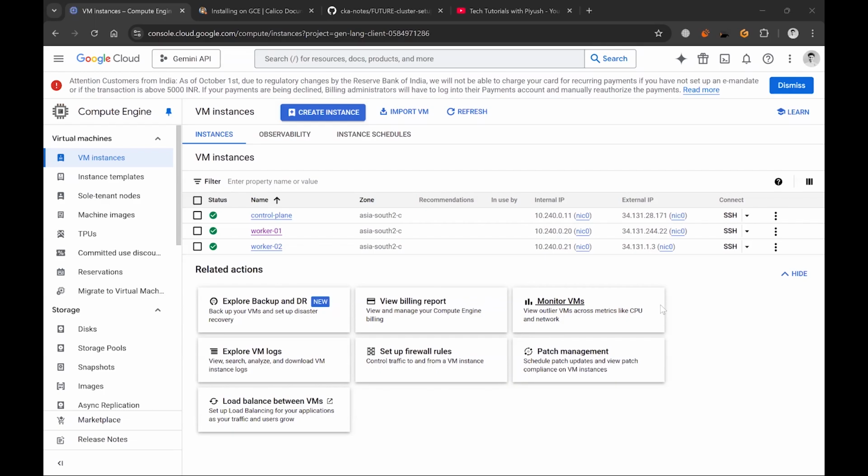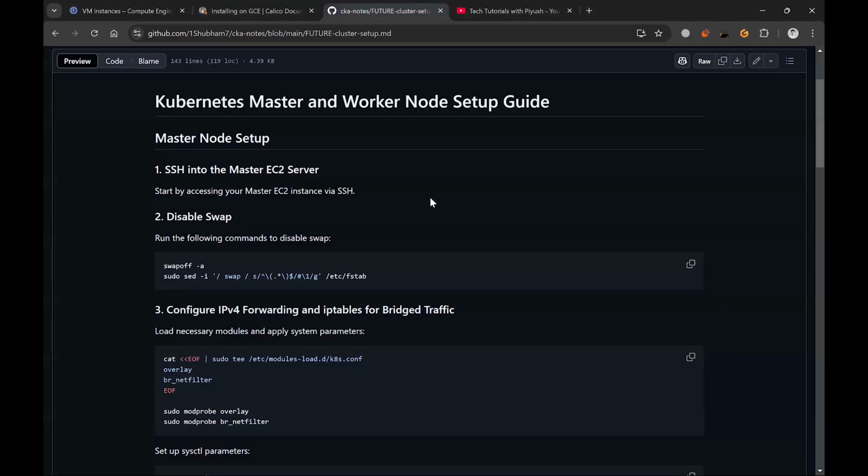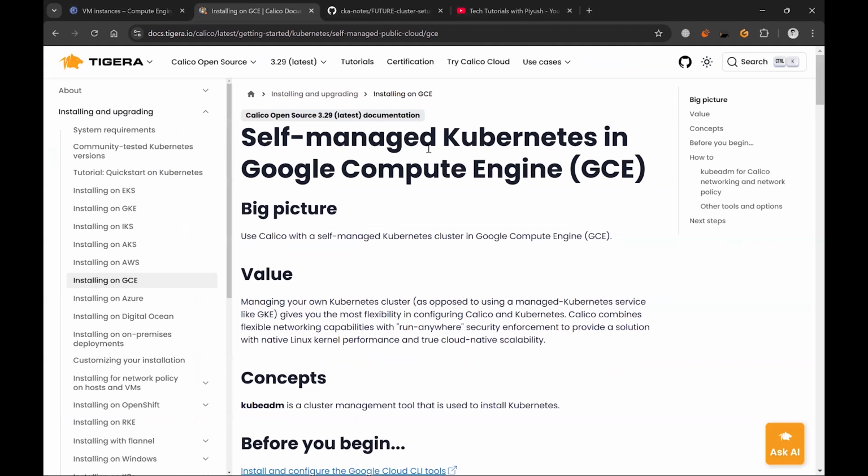In this video, we are going to talk about how we can create a self-managed Kubernetes cluster in GCP, Google Cloud Platform. For that, I have created a short tutorial, which I will link in the description as well. We are also going to use the official documentation of Calico, which is Tigera.